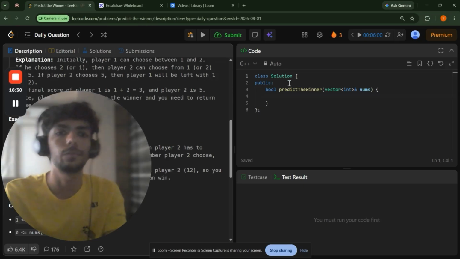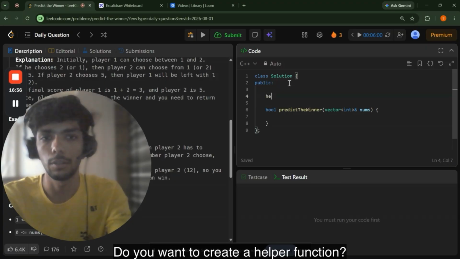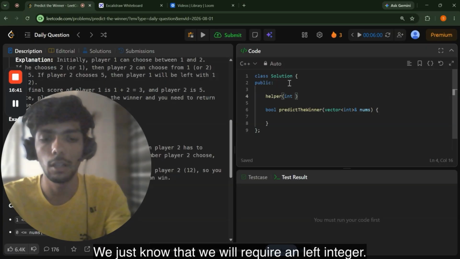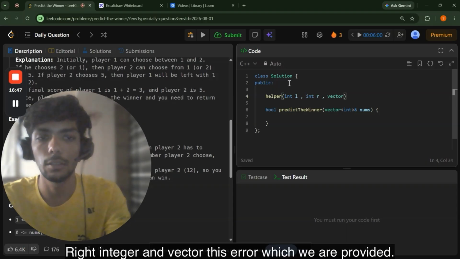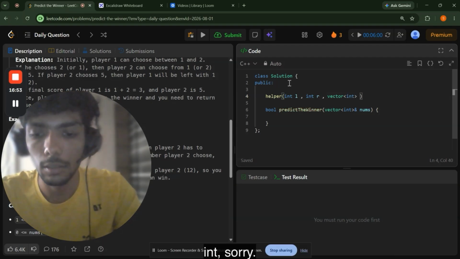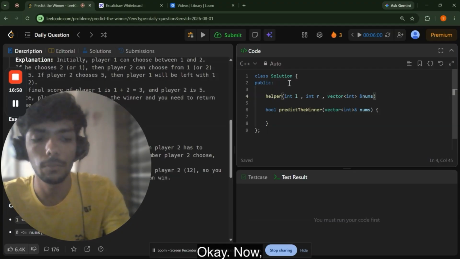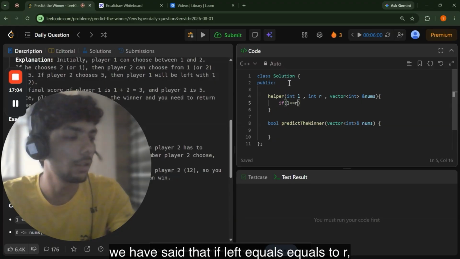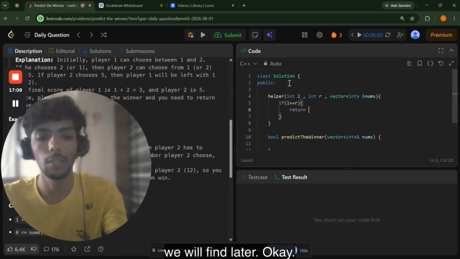Okay, so we want to create a helper function. Okay, and we do not know what things we will require. We just know that we will require a left integer, right integer, and this array which we have been provided, vector int, sorry. Okay, now we have said that if left equals R, we need to return something that we will find later.